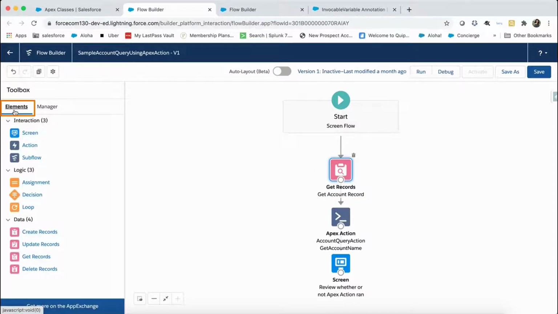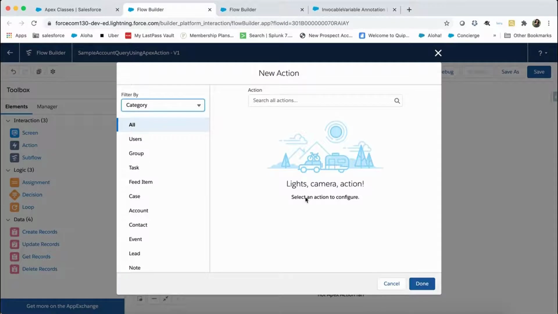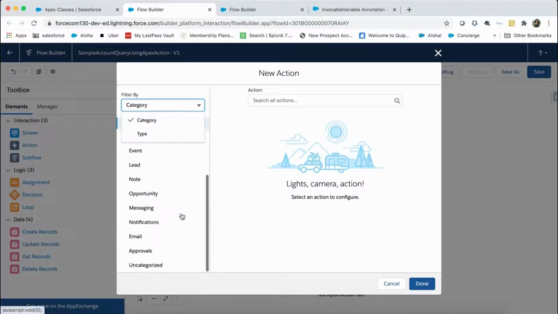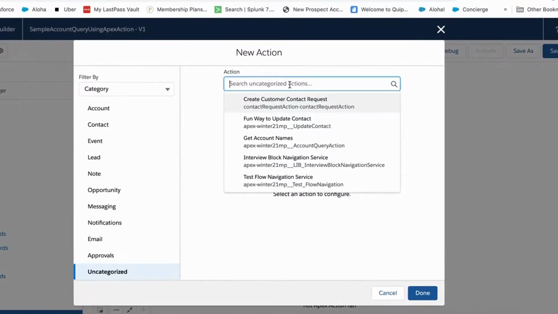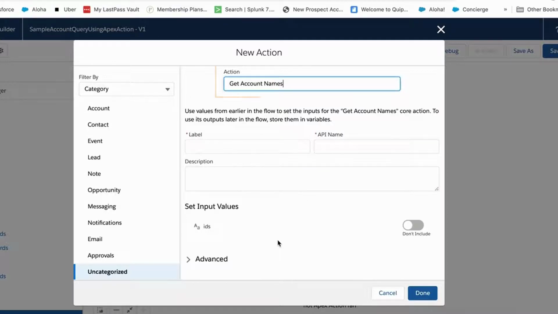Then, go to the Elements section and drag and drop an action. A new palette opens. Scroll to the bottom and click Uncategorized. As we review the dropdown, note we could see a list of all actions. Select Get Account Names, since that is what we're going to use in our flow. Once done, please note the action name, Get Account Names, is the same as the one we provided in the Label section in our Apex class.